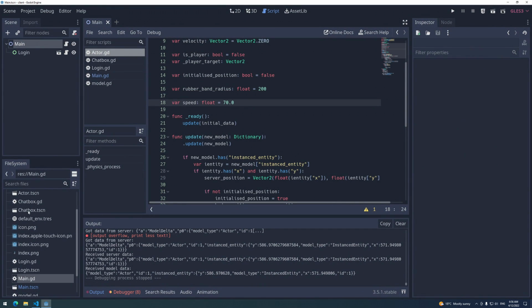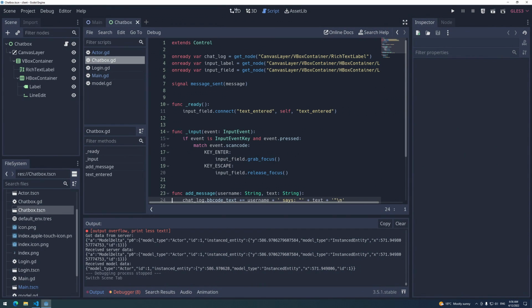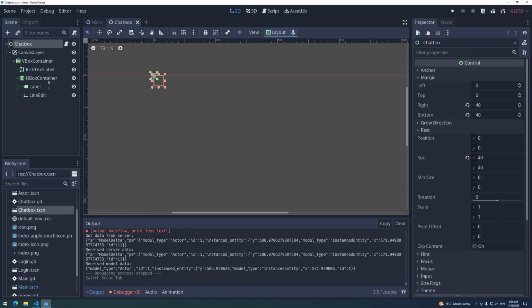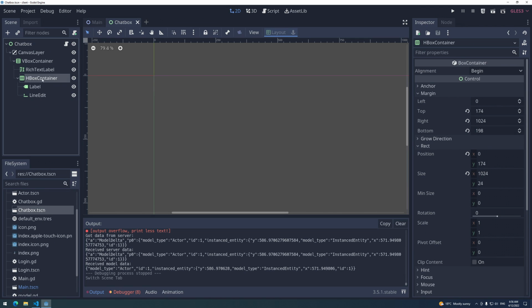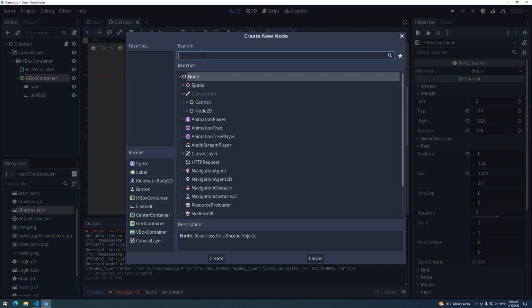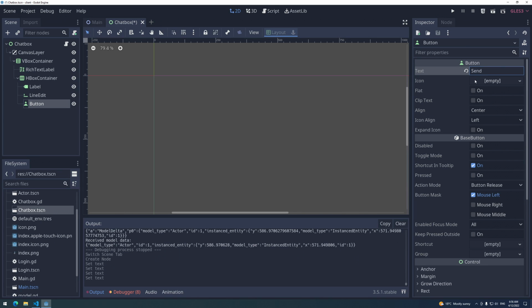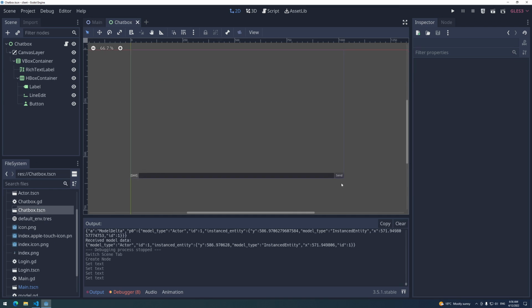So let's come on over to our chatbox scene, come into the 2D view, and this is our scene tree as we left it last time. We're just going to add a new element to this bottom HBox container, and we're going to add a button. Now that we have our button node, we can add some text. We're just going to say Send. We'll save our scene. And now you'll see we have our send button here that our people on mobile can click.